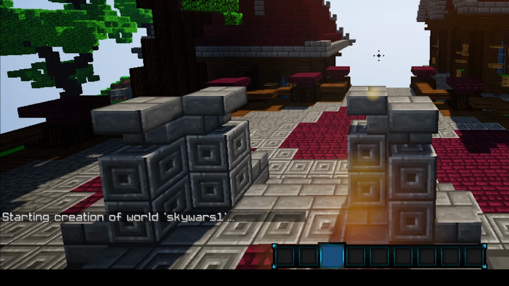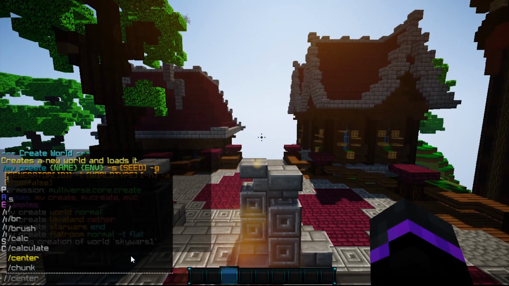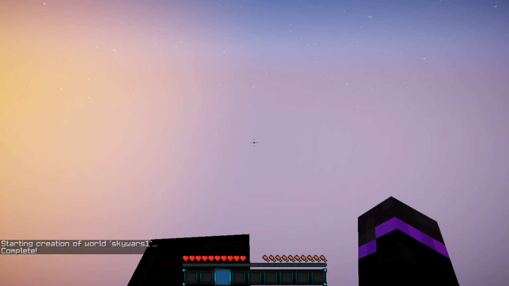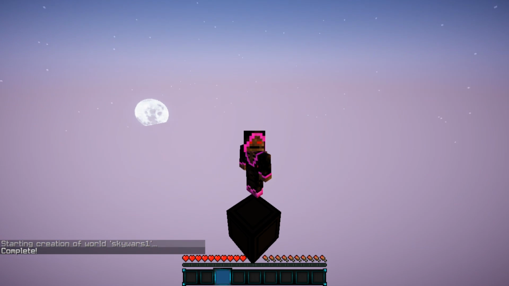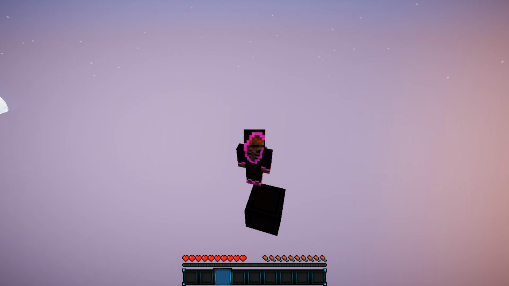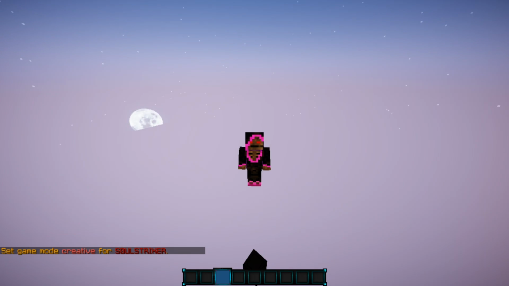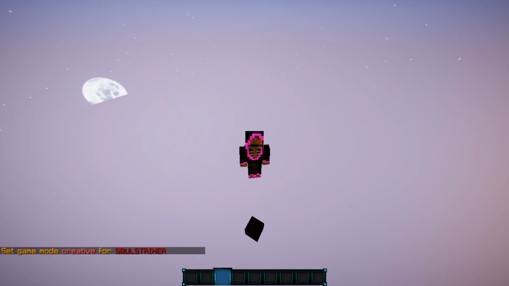Let's go ahead and create that, and there we go, it just finished, so we can go ahead and do mvtp Sky Wars 1, and it should have our void generator just like that. So there we go, we are now in a void world. Now you can go ahead and build your Sky Wars map or paste in a schematic, and there we go, guys, just like that you have void worlds for your Minecraft server.